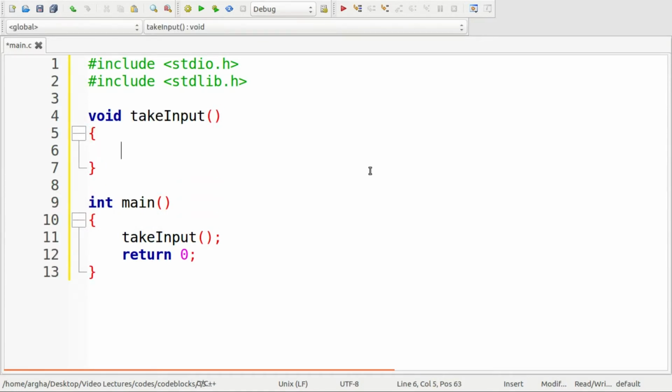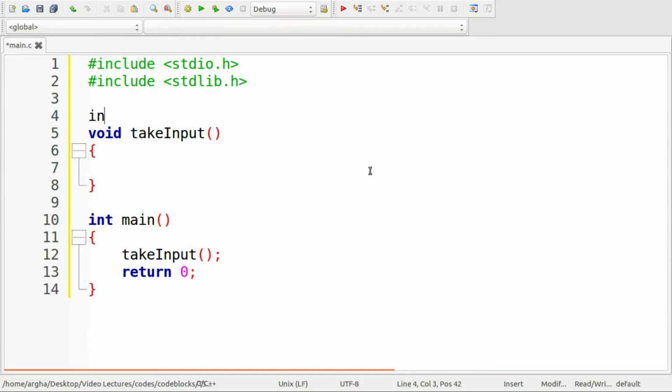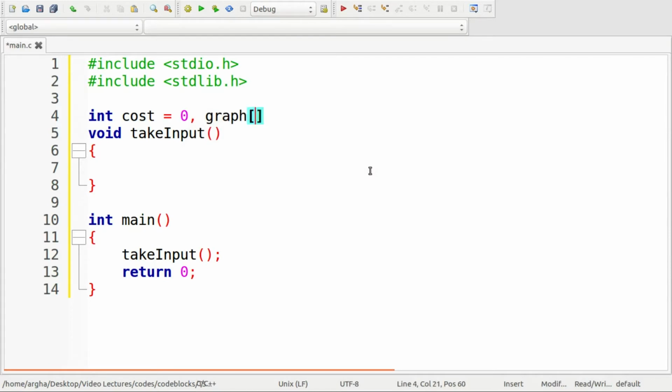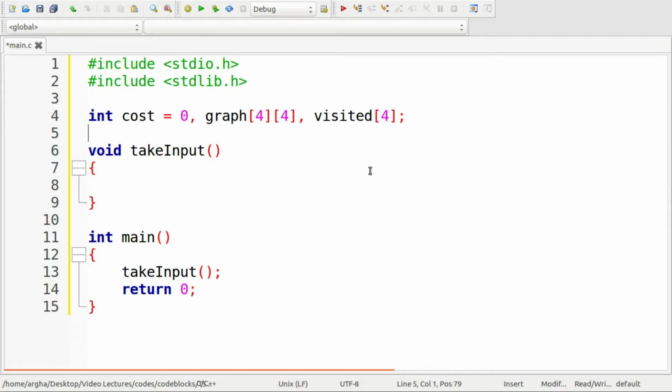Now before that, we'll need some global variables. The first will be the cost, which we will initialize with 0. Now we will need an adjacency matrix, so we will use a 4 by 4 2D array for that, and we'll use another array, visited, which will again have only 4 elements. So basically we're trying to take the graph that we showed in the example.